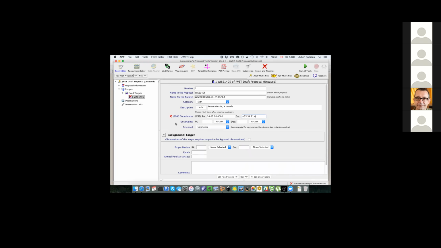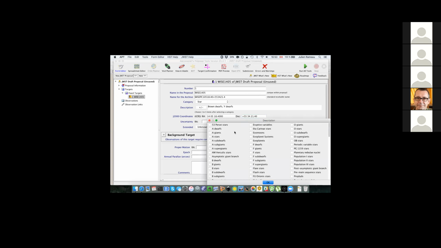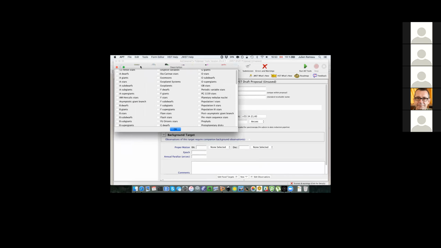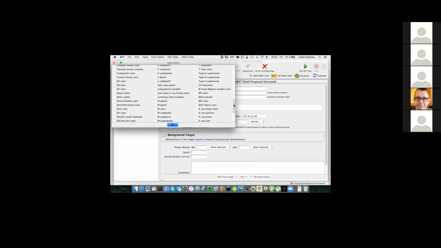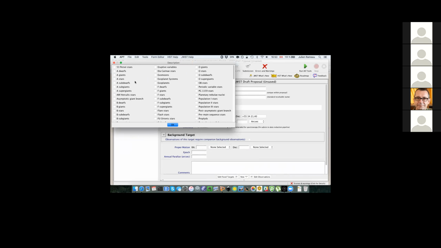If in the description we cannot find the type of star that we are, for example, the one I'm studying, does it matter what we put in the description or not? So the description is mandatory. You won't be able to submit your proposal without any description, but you can be very vague. I mean, you can select the spectral type. Can I say A star? Yeah, A star is okay. Okay.